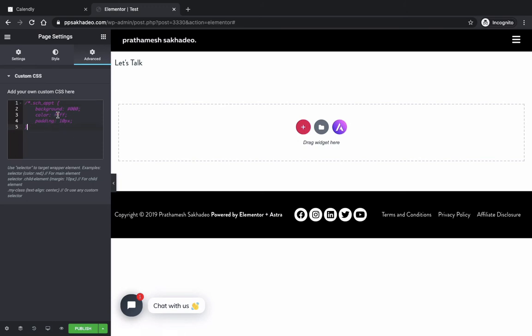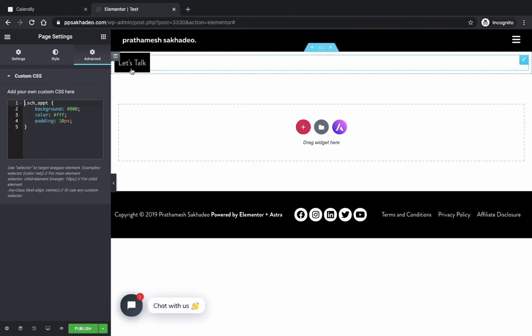So let me just uncomment this. I have already added this code. So now you are able to see a proper button. If you want to change the color of the background and the color of the text, you can do so by adding the hex code of your color of choice. Now let me see this. So let's preview the changes.